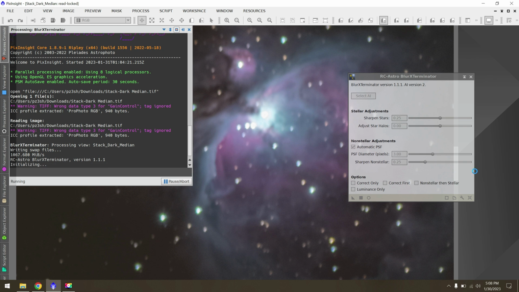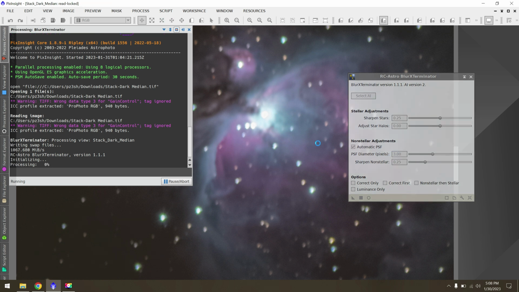While this is running, I should mention that in terms of the PSF diameter here, you could try to figure this out manually using some of the tools built into PixInsight. But when I did that, the value was like 12 or 13 for my stars, and BlurXTerminator can only handle a value up to about 8. So when I realized that, I said, well, let me just stick with the automatic and maybe it can still do something with the data. We'll let this run. It'll take about 2 or 3 minutes, and once it's complete, we'll do our before and after.